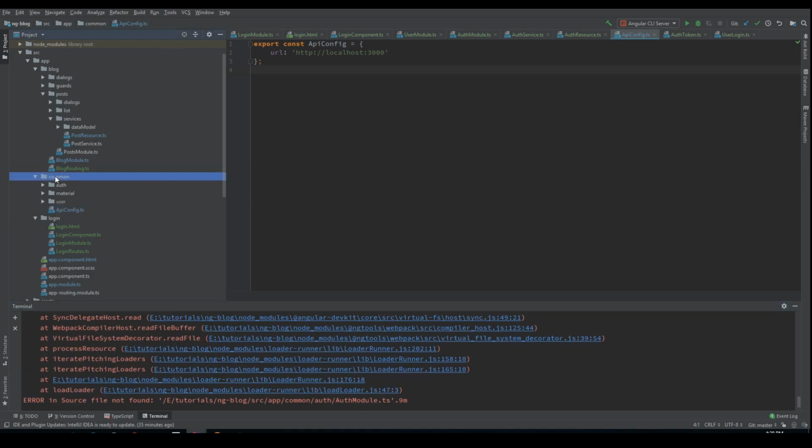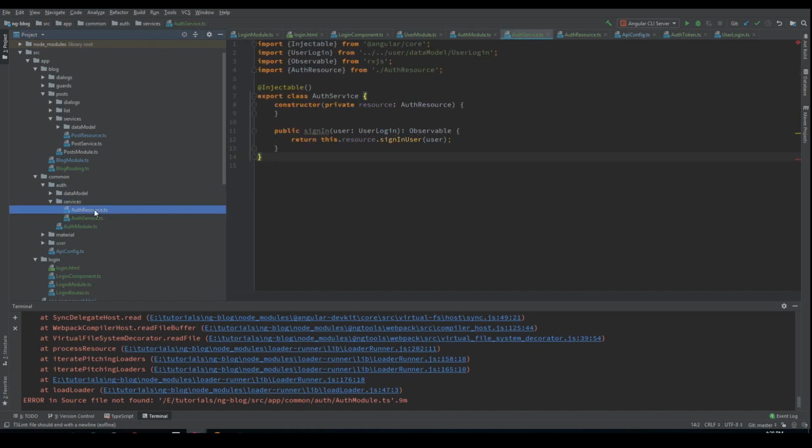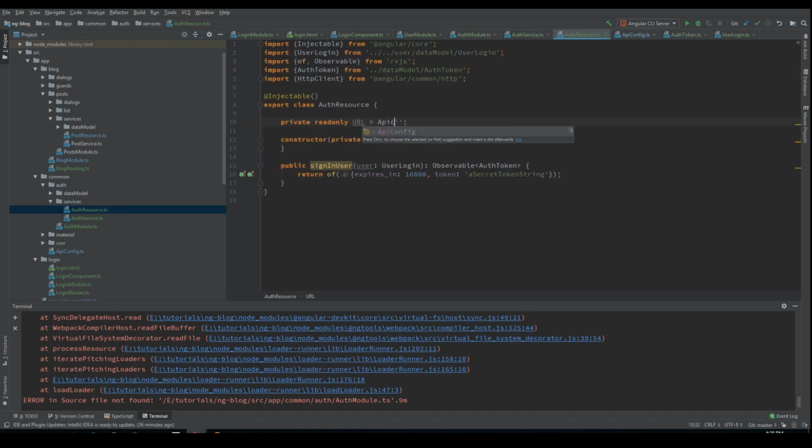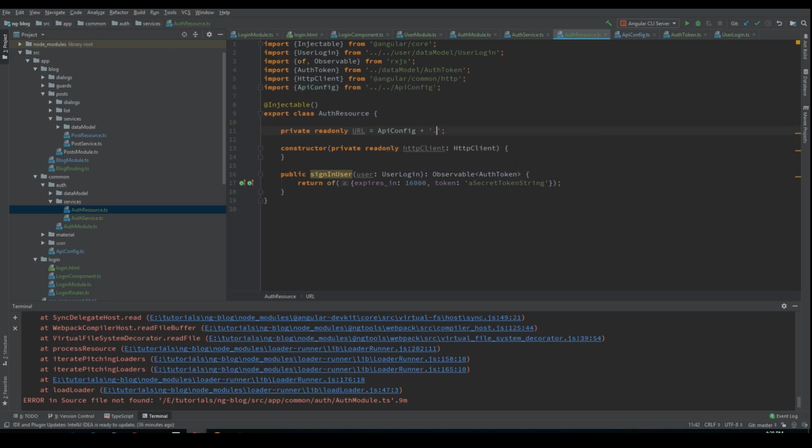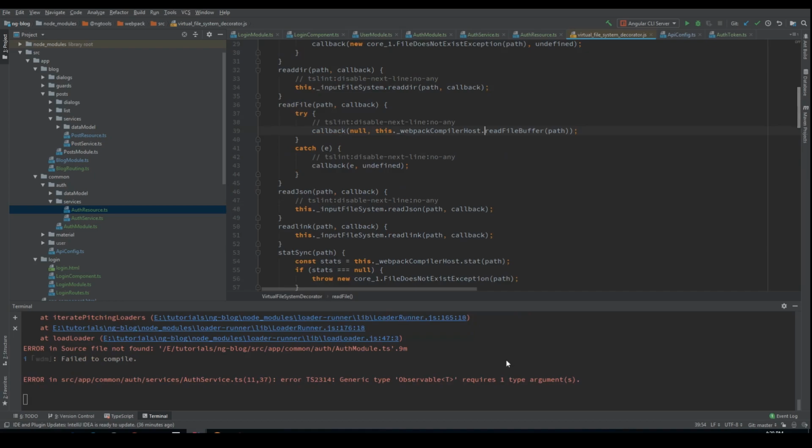Where is our common auth? We need to finish this. Auth resource will be API config plus, and we say auth. So this URL will point to our backend resource. But for now, we are returning mock data. When we have our resource in the Nest application, we will just replace this mock data with a real HTTP client call with this URL. Anyway, let's see what it does in auth service TS.